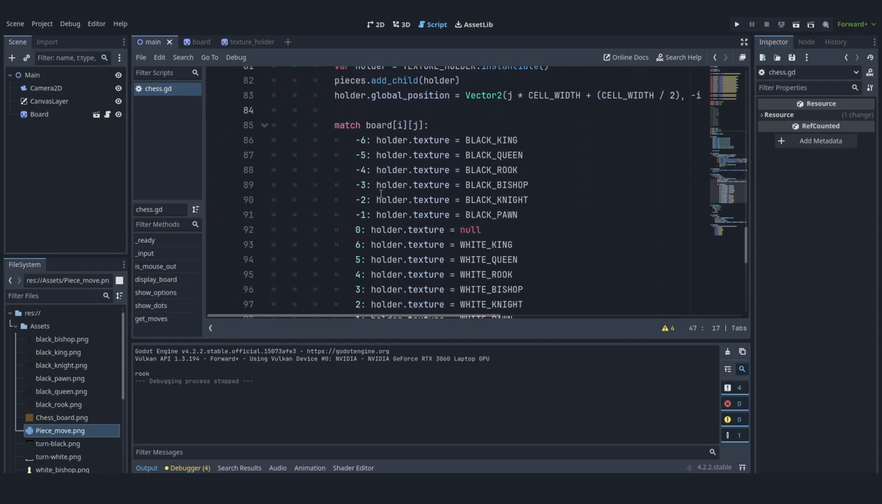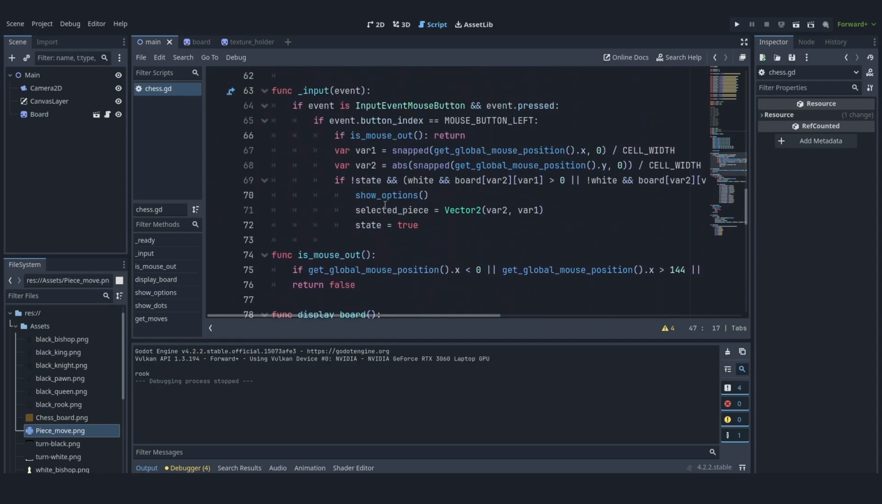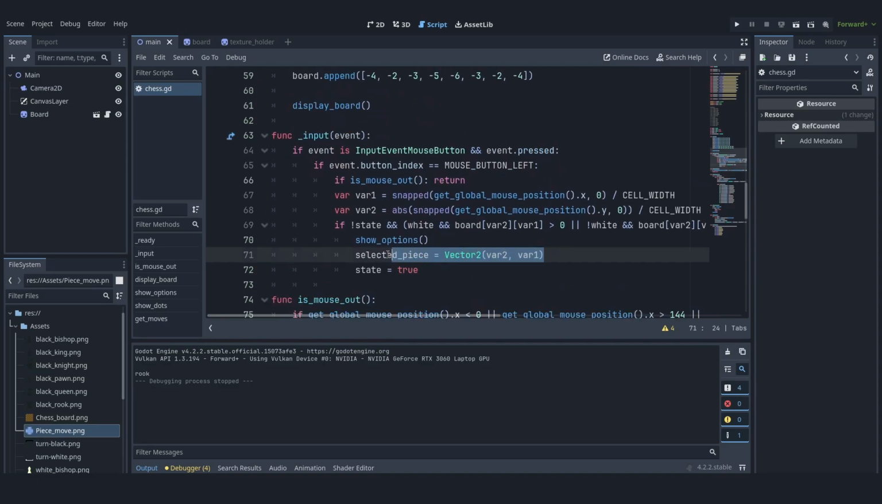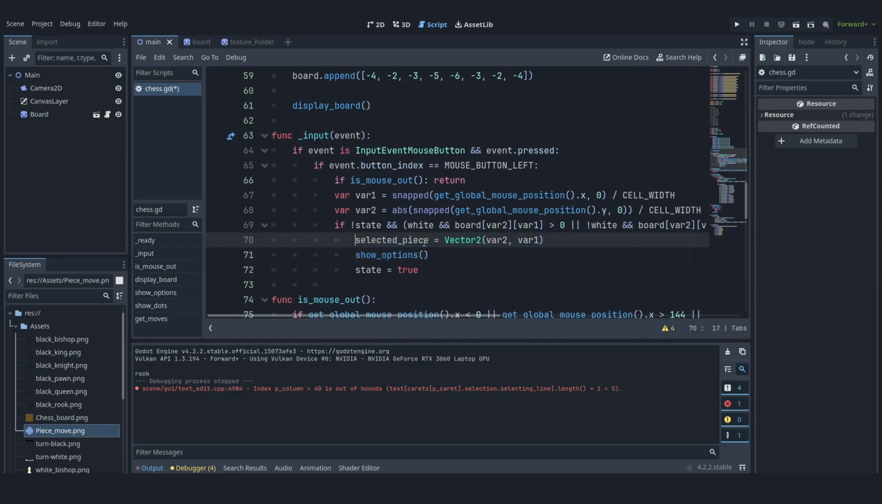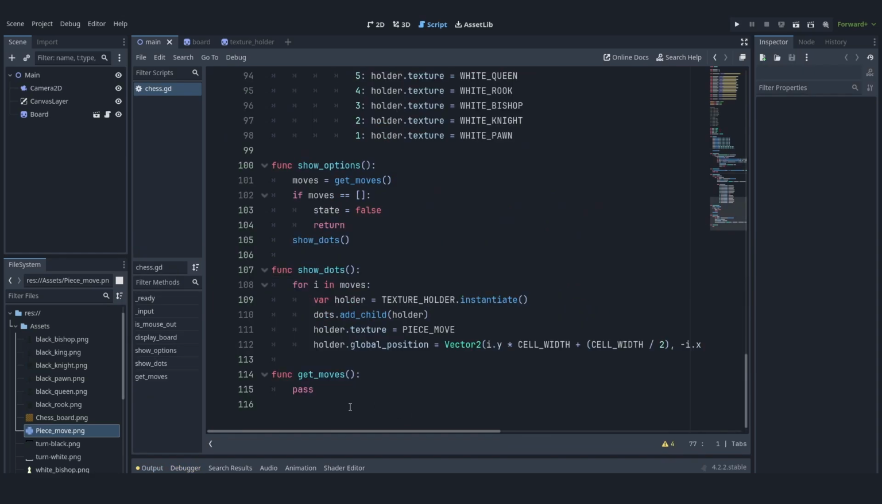Now we're gonna go to our created input function, and here we're gonna select this and drag it before the show options, because we want to set the selected piece before running anything else. And I believe this should be good to go now. And let's start with this function we haven't done in the first episode.